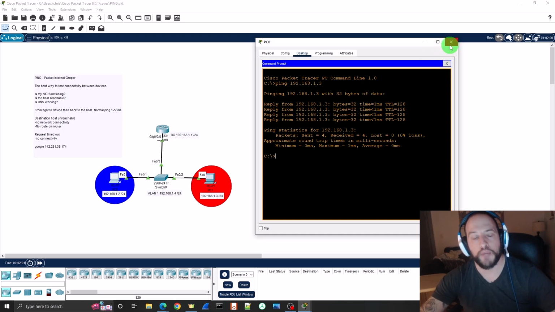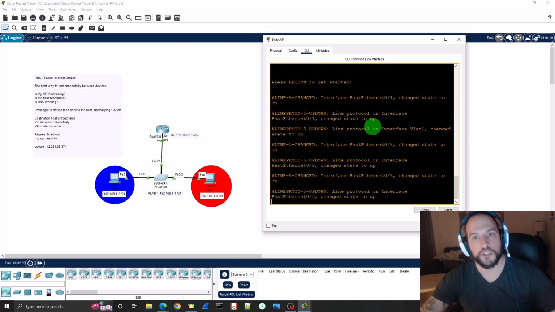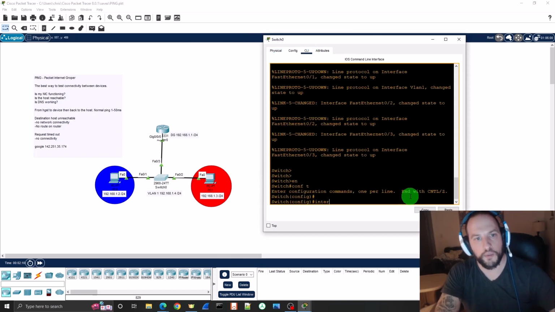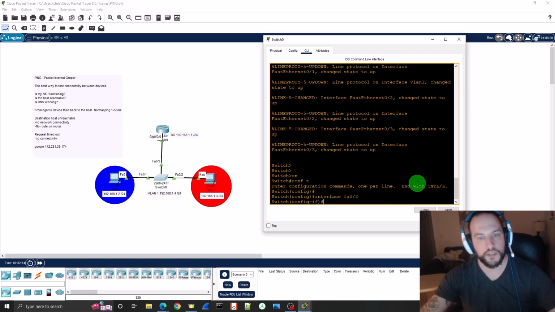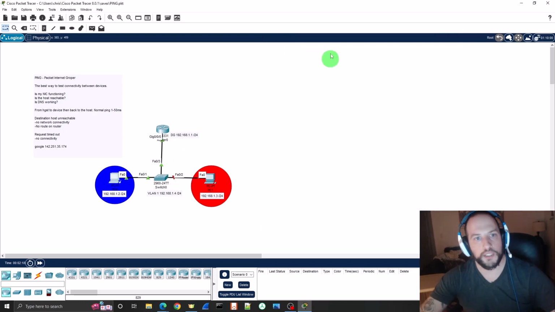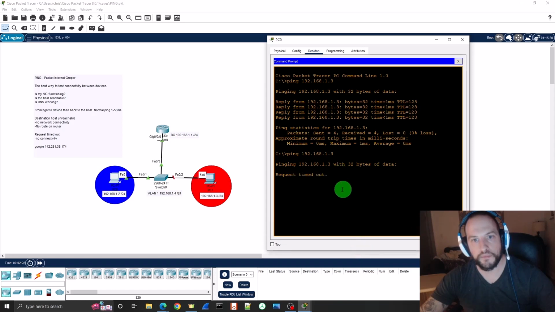So let me show you what bad connectivity looks like. So we'll go into the switch, and I'm just going to shut down an interface. Go into interface fast Ethernet 0/2 right here, this interface, and I'm going to do a shutdown. So now if I go to PCBlue and I try to ping PC red, what are we going to get?